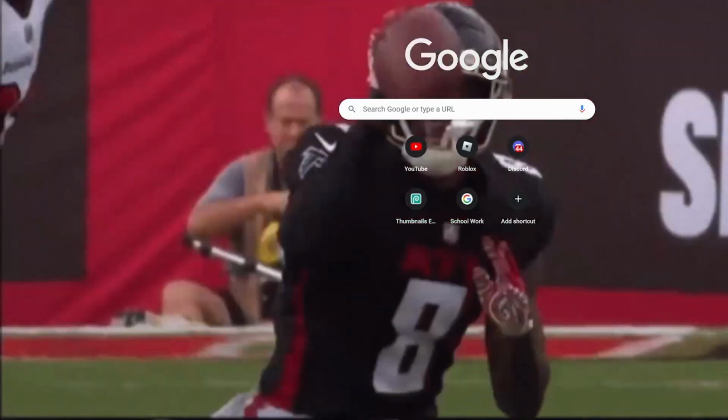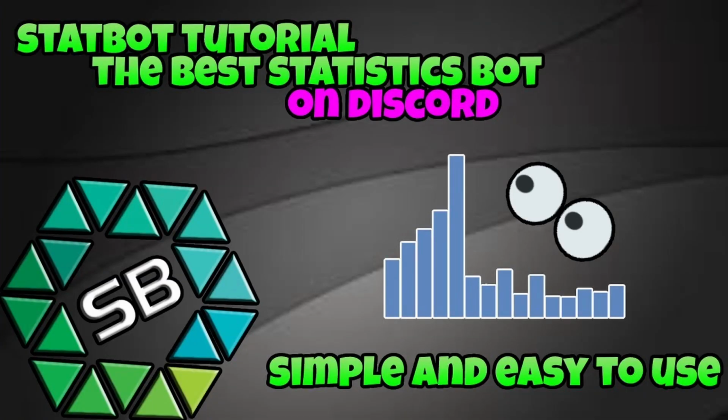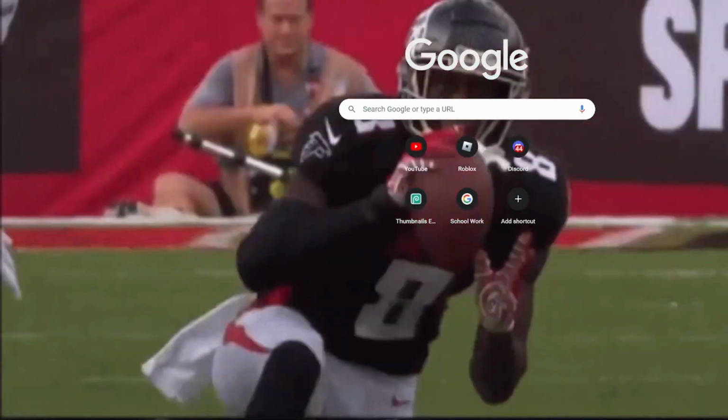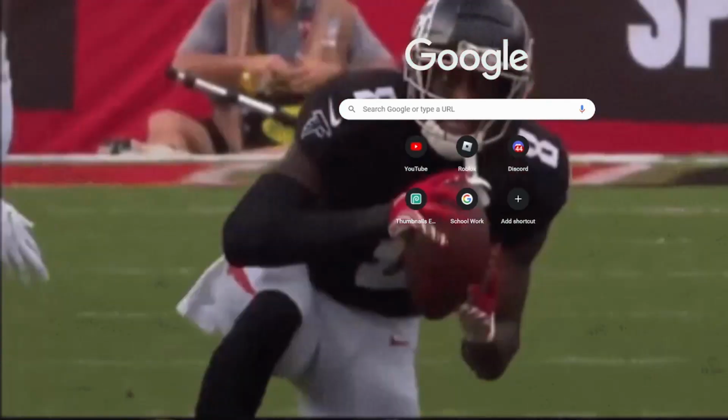So I'm just going to do this on the best statistics bot for Discord. It's actually a really good bot. It's called StatBot. I did a video on this a while ago. I'm just taking its thumbnail because I'm too lazy to make another one. So anyway, start in your web browser, get a new tab, and go to statbot.net.